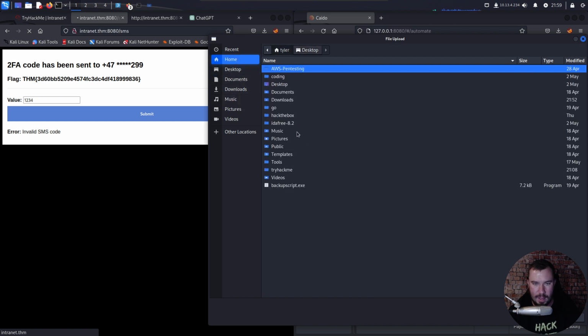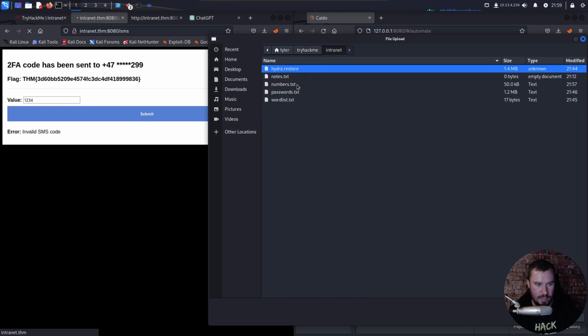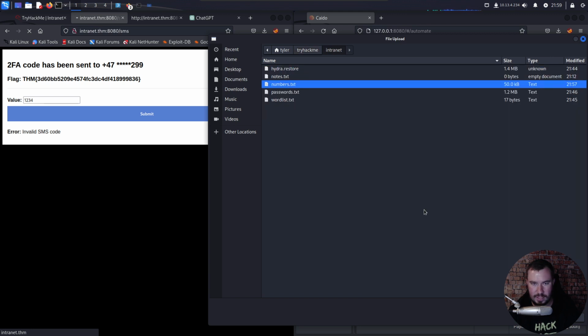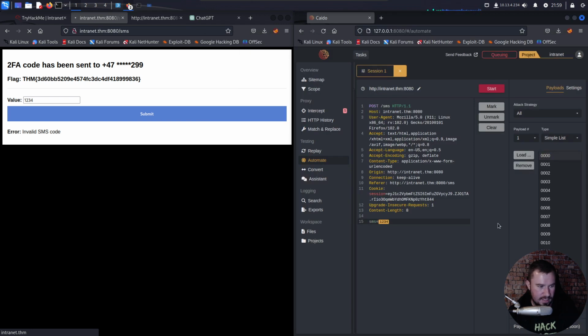I think hosted file might mean something with the cloud or maybe something. I don't know. But let's go over to TryHackMe. Let's go to Intranet, and let's go to numbers.txt. The sentence said, I would use the hosted files. Okay, hold up. I want to figure out what that is. What's the hosted files and how do I use it? Or do I need the Pro edition?